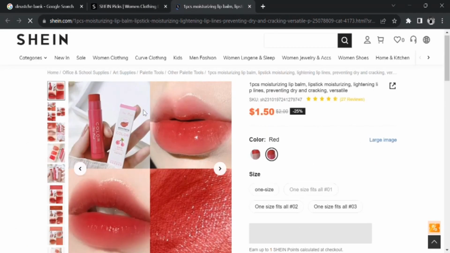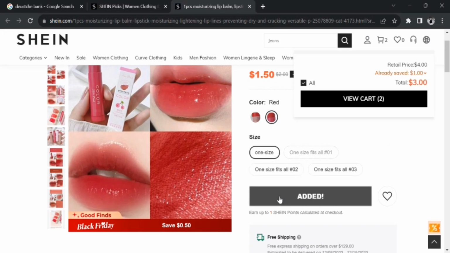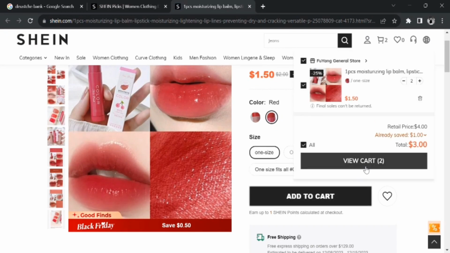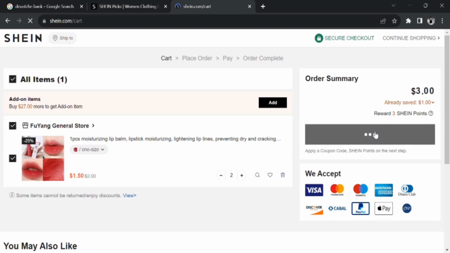Once you are on the official website of Shein, here, for instance, I'm choosing this particular product. In order to redeem the Shein gift card, I'm adding it to my cart or basket. Click on the view cart option. Now click on checkout now. Now you will see your payment information or your shipping address details.